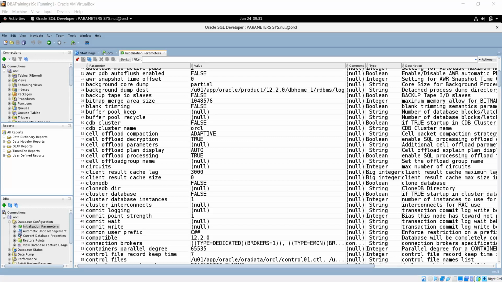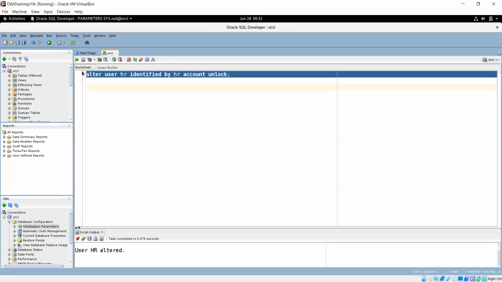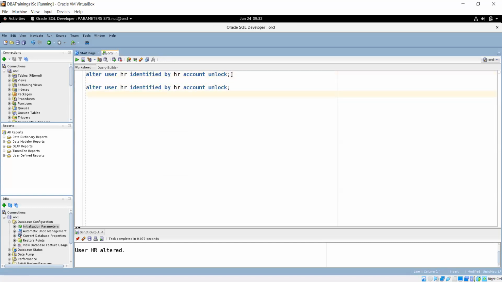Now, since I have connected, let me try one more connection over there. And for that, what I am going to do, I am unlocking the system user. The good part is that here it's easy, you can copy paste the query and do it. Alter user system identified by Oracle.